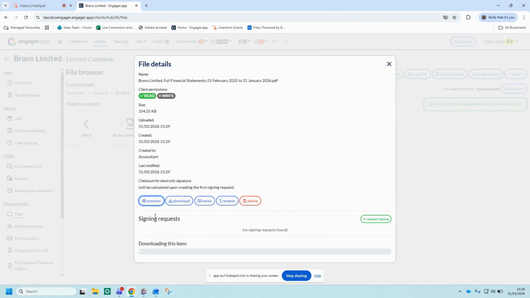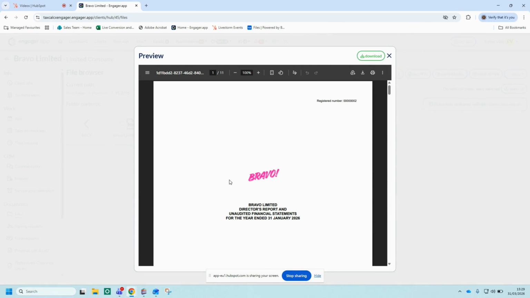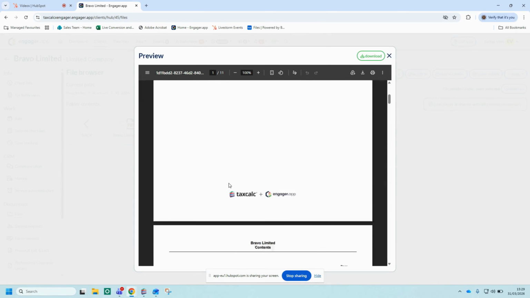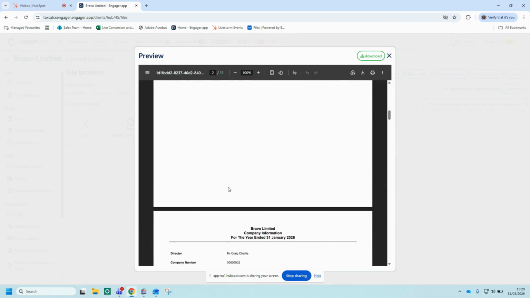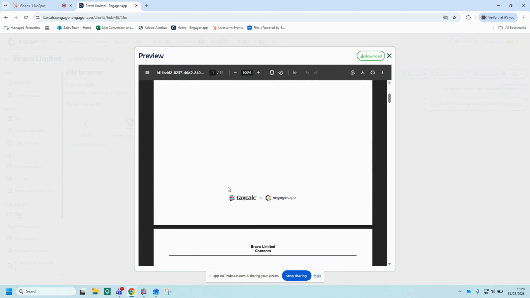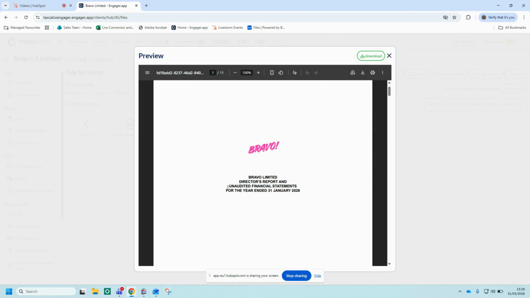And there we have it. A document generated in TaxCalc seamlessly saved to the Engager client portal and ready for electronic approval. A smooth, efficient integration between two best-in-class solutions. That's file sharing between TaxCalc and Engager.